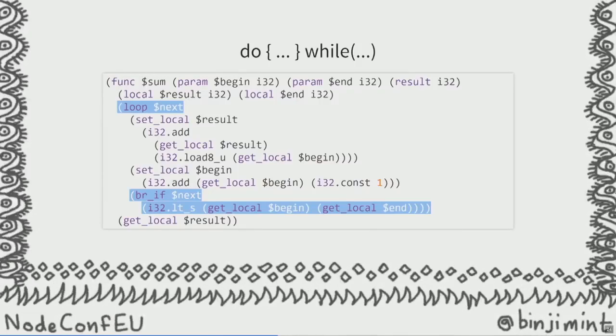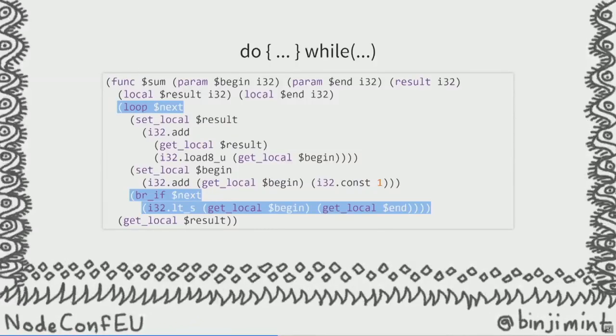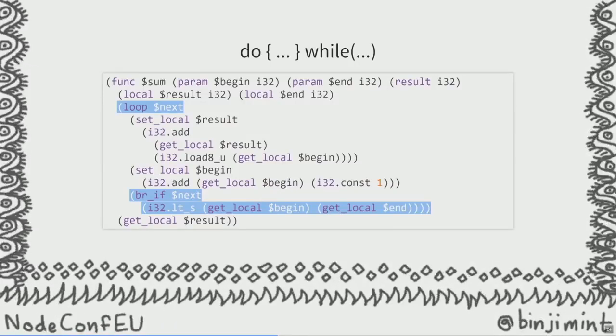So there's a loop at the top, and at the bottom there's a branch back to the top. It's a conditional branch back to the top. So that's how you sort of represent a loop. And this LTS here, that's the signed less than comparison.